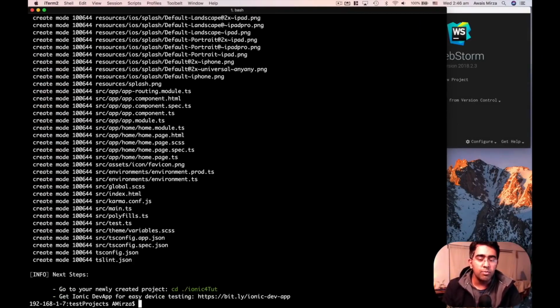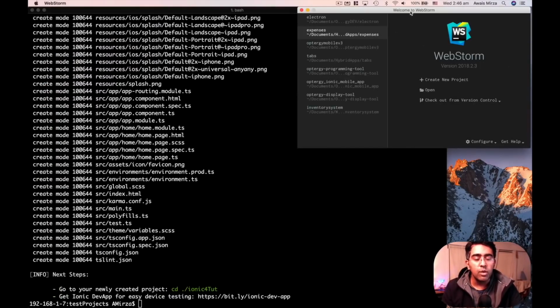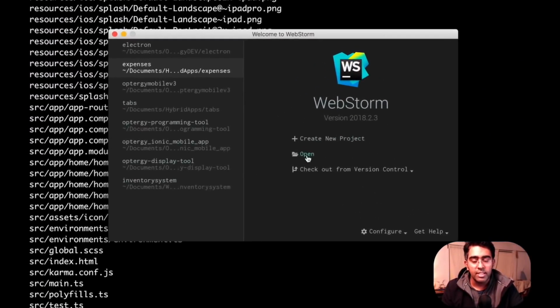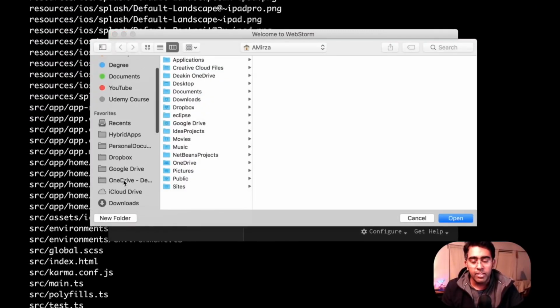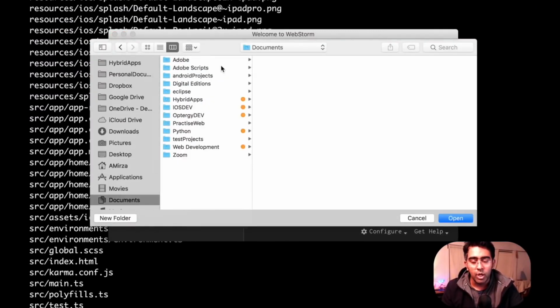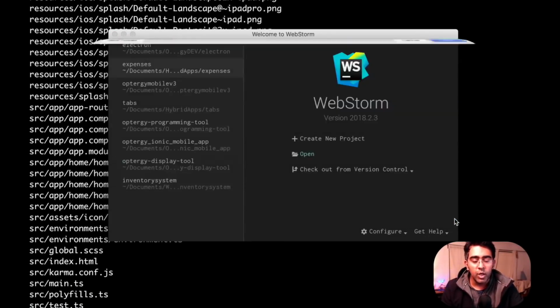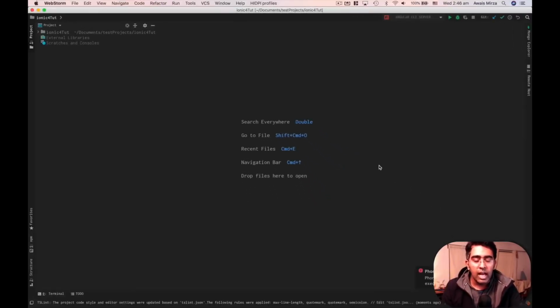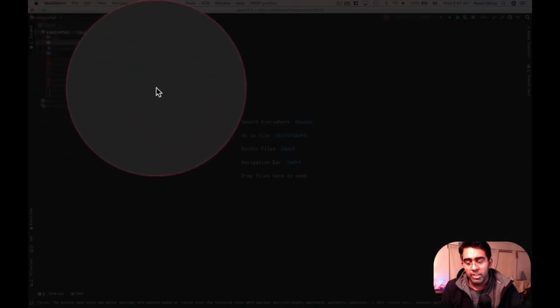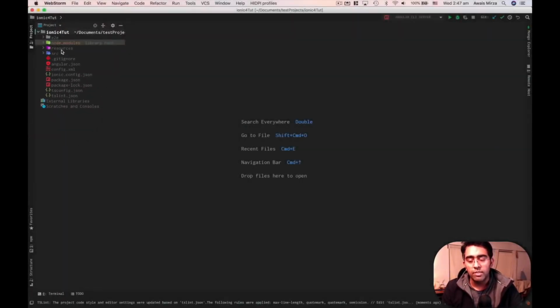Now at this stage our project is created, and I'm going to use WebStorm to open this project. So let's click on open, and I'm going to target that folder which was in documents, test project, Ionic 4 Tut, and click on open. Throughout this tutorial series I'll be using WebStorm, which I think is a great IDE by JetBrains, and it's not a sponsored video, guys, it's just that WebStorm, or any JetBrains product overall, is great. So here is the folder for the Ionic 4 Tut project, and I'm going to go through all these files.